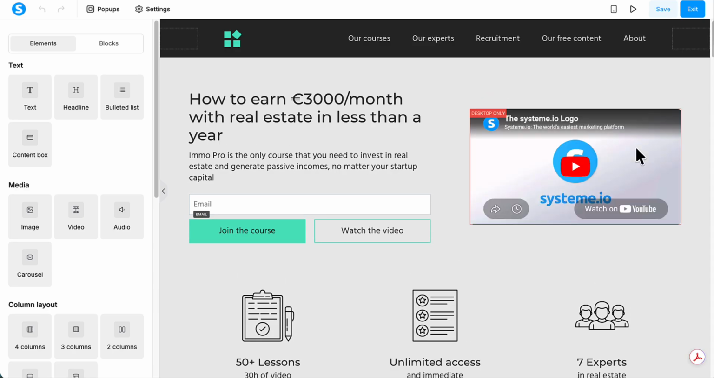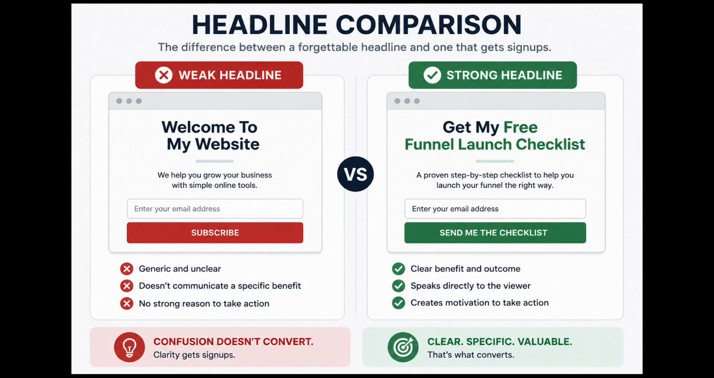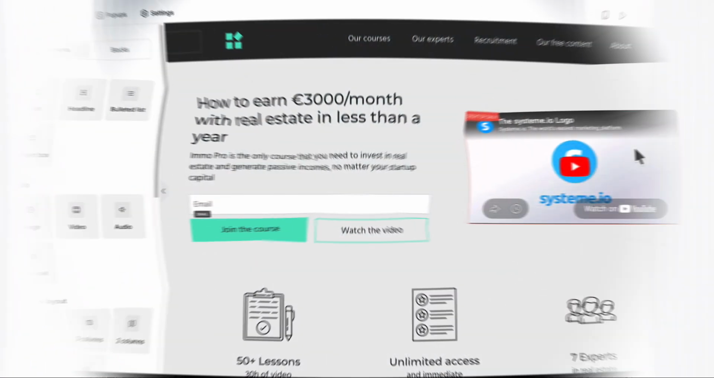The opt-in page has one job, and that's get visitors to join your email list, nothing more. So we don't need to explain everything, not to sell everything, just one action. A common mistake beginners make is writing headlines that are too vague. Welcome to my website doesn't tell visitors what they're getting or why they should care, but get my free launch checklist immediately communicates both the offer and the benefit. The clearer your headline is, the easier it becomes for visitors to take action.